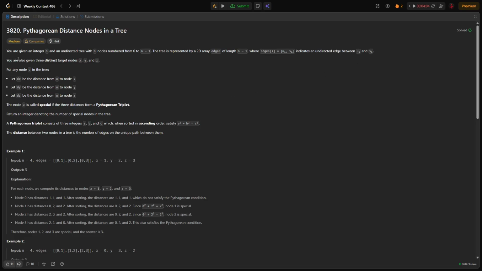You are also given three distinct target nodes x, y and z. For any node u in the tree, let dx be the distance from u to node x, let dy be the distance from node u to node y, let dz be the distance from node u to node z. The node u is called special if the three distances form a Pythagorean triplet. Return an integer denoting the number of special nodes in the tree.